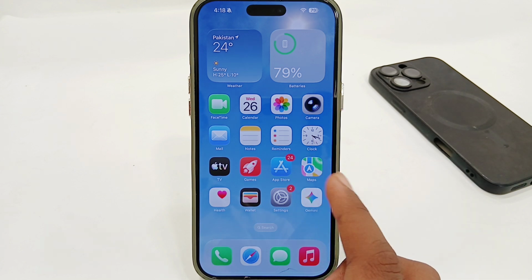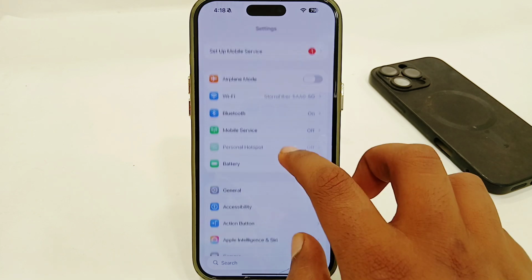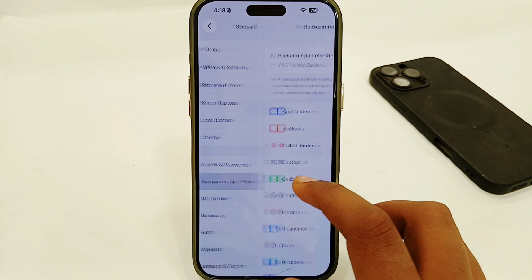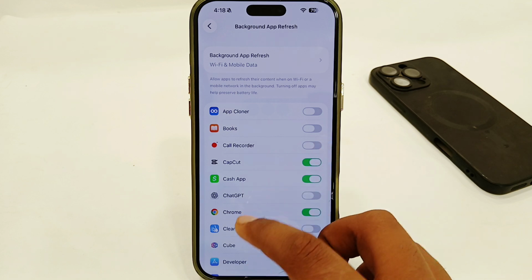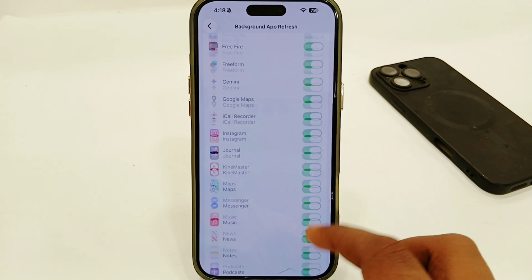Or if you want to close all running apps from your background, so that you block access of your apps to run in the background, you have to simply open the Settings app here, go to General, then go to Background App Refresh, and from here you can easily close background access of every app that you want.